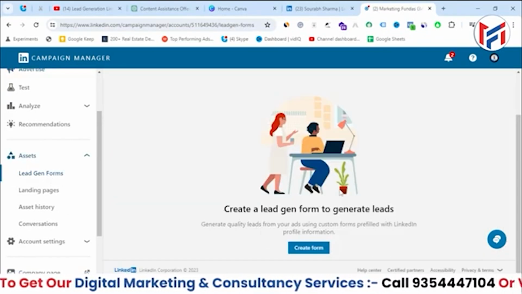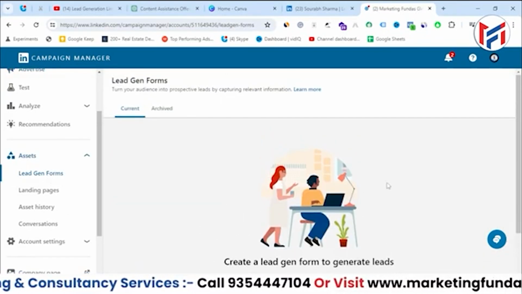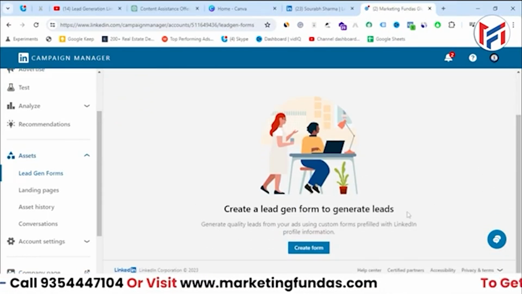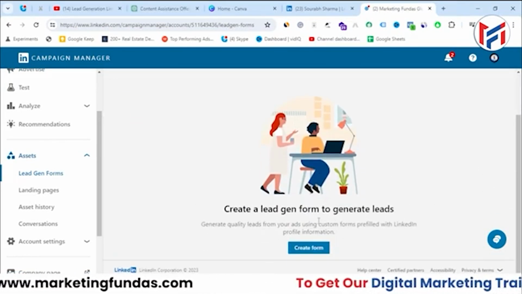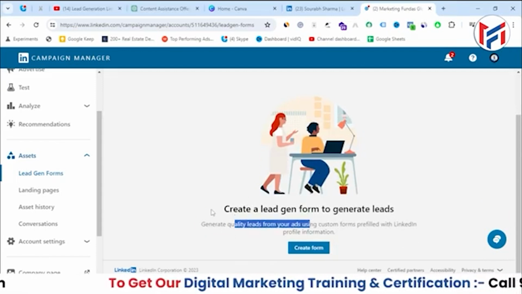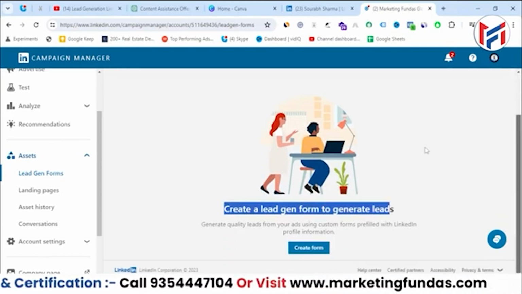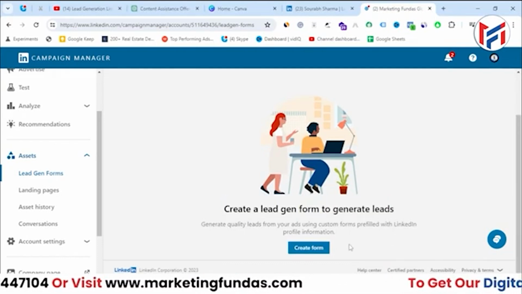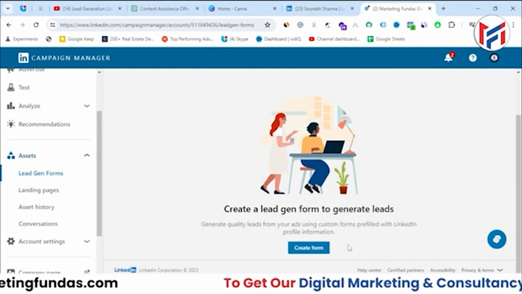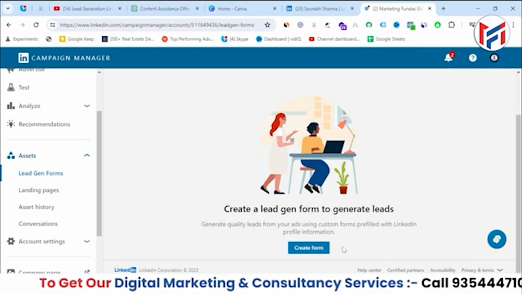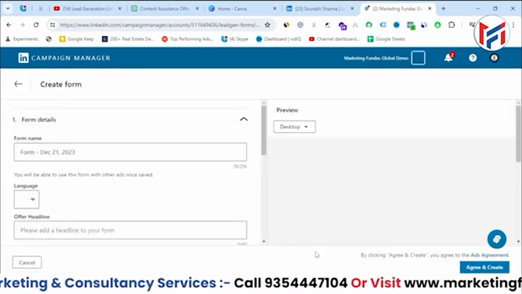Just click on this, and if you have already created some lead gen forms, you'll see that list here. But if you haven't created any, you'll see this message to create a lead gen form to generate leads. Basically, in this account, we don't have any lead generation form. So let's create one, and then we'll use this lead generation form in our campaign, right? This is the whole process. Now click on Create form.